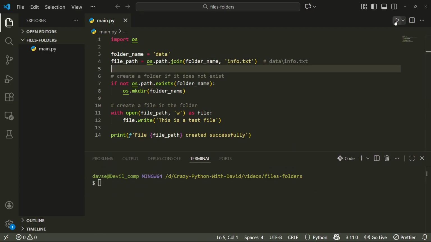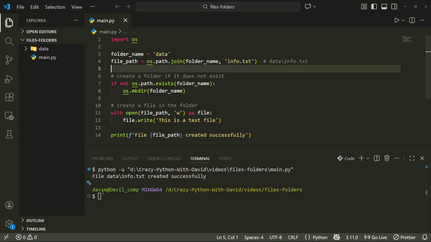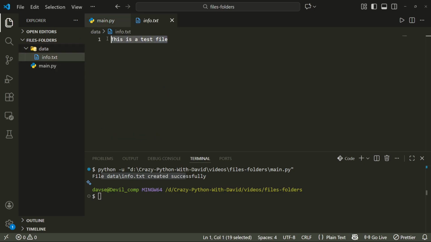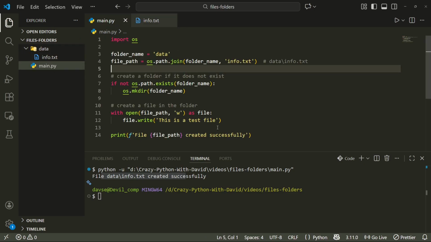So we will see. Run it. You can see file data/info.txt created successfully, data, and we have info.txt. Okay, this is the test file, so we have the text here. So the text is from this line. So I hope, guys, that you understand.